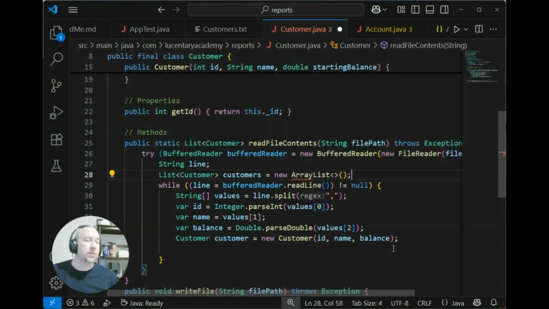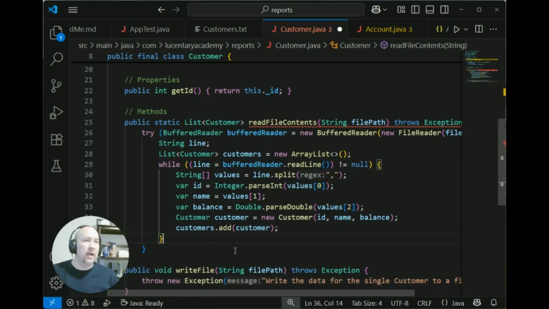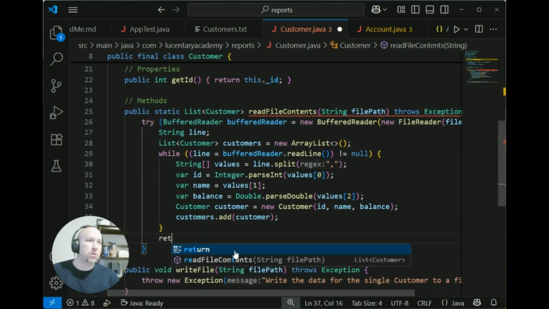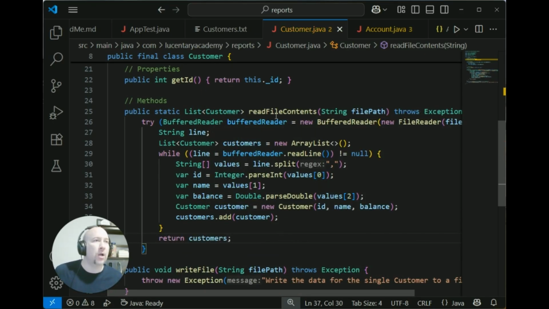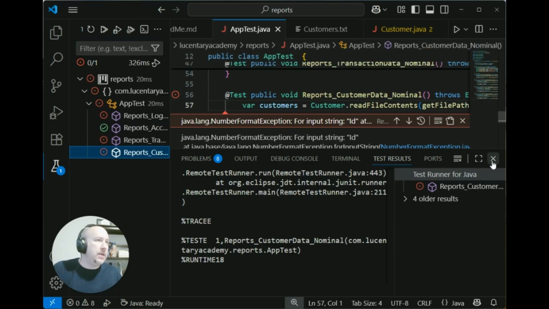Array list. Let's add our customer to it. And then finally, return the customers. All right, it looks like it's happy. I'm going to go and run the test again. This one's the customer test. Let's run this single one, and I should be getting a right file.